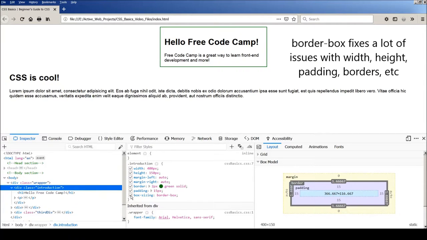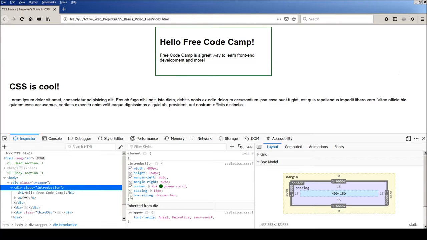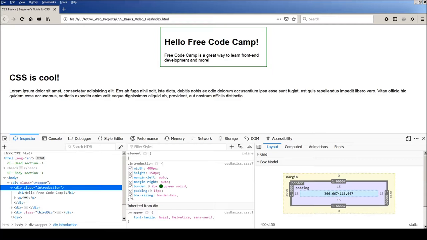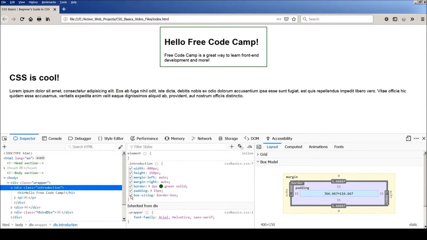And if I toggle that off, so if I temporarily exclude that from the CSS, you can see how the width and height change, right? Because box-sizing border-box again takes into account padding and border. Okay. So that's how that works.